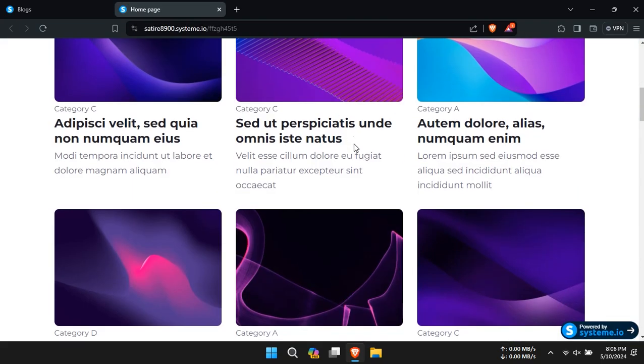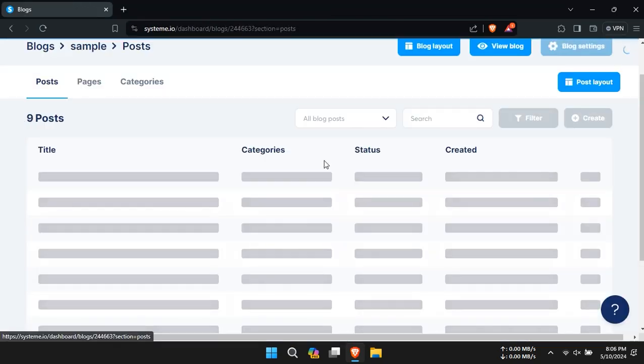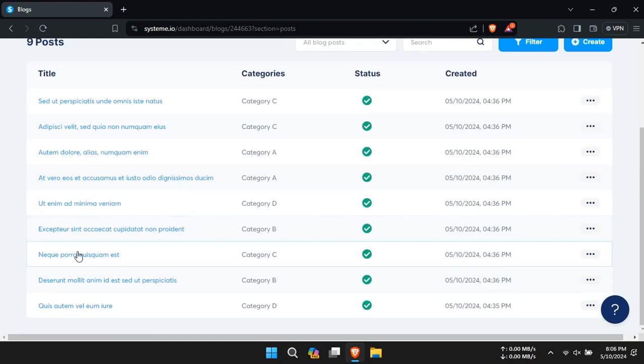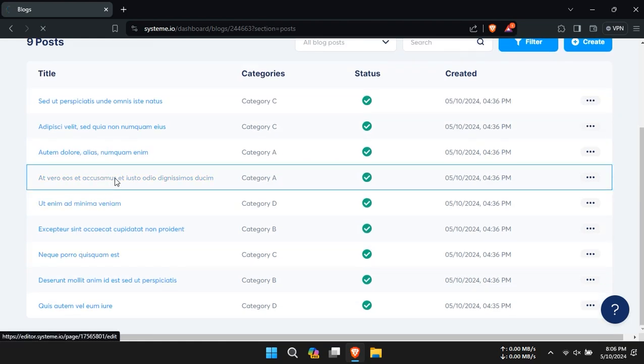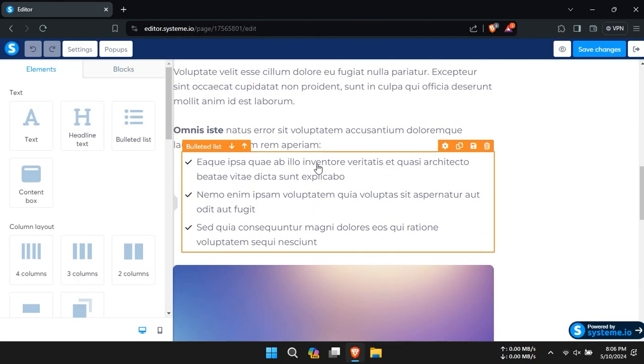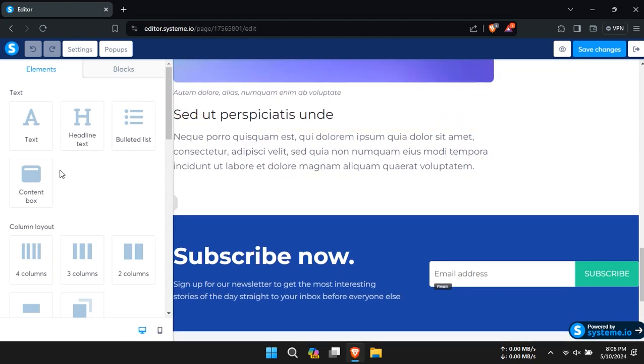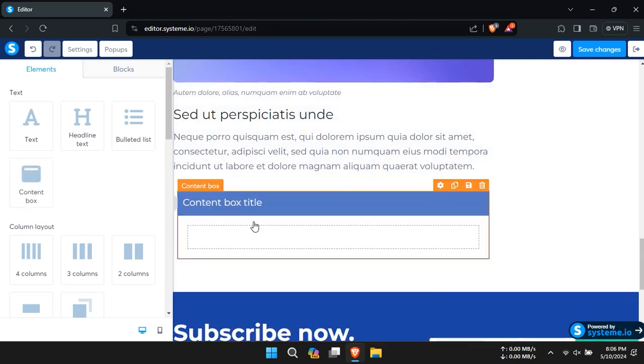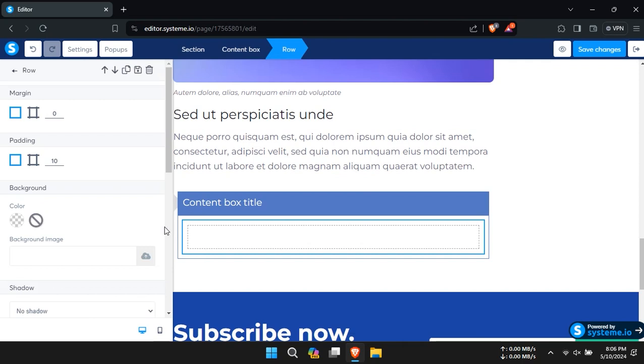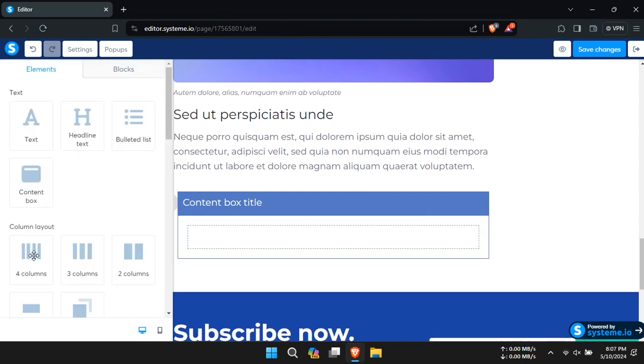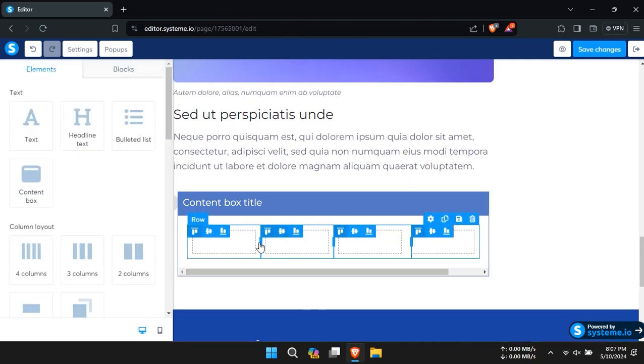Now to customize your blog, click on the blog. Now you will see a list of titles. Select one and you will be taken to your blog where you can edit the content. You can add elements to the places of your liking just by dragging and dropping an element from the side panel. You can even add more elements inside the previous element.